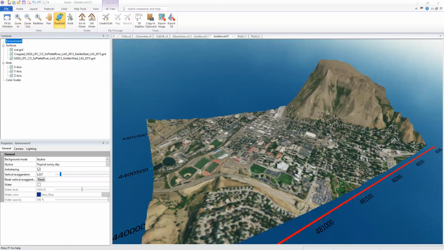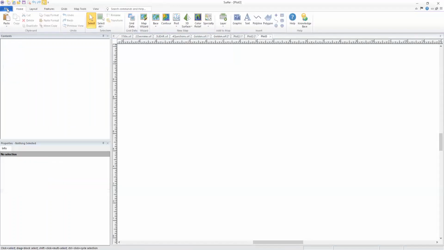I'm going to open a new plot document. And this time we're going to show you another example using LiDAR data in Surfer to create a detailed model. Again, this data was downloaded from the 3DEP USGS program, and this specific example is an LAZ file located around the Golden Gate Bridge and the surrounding area.